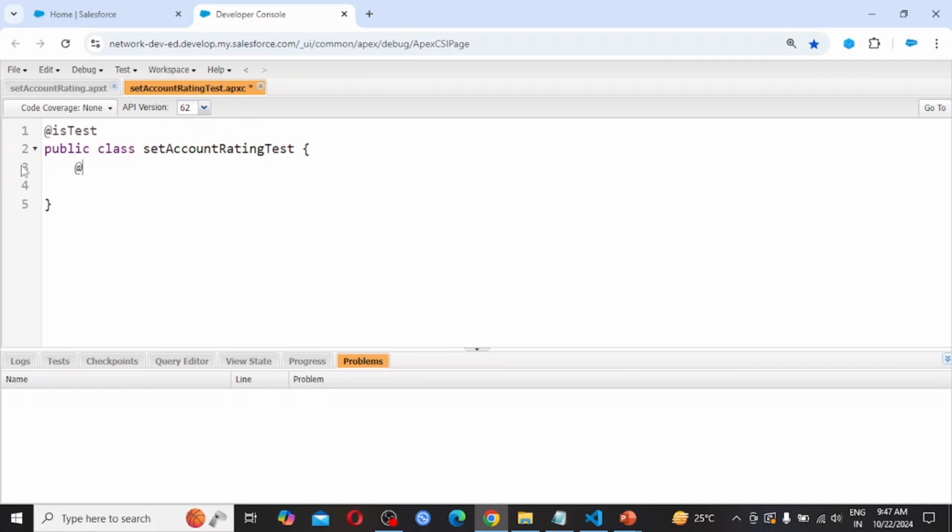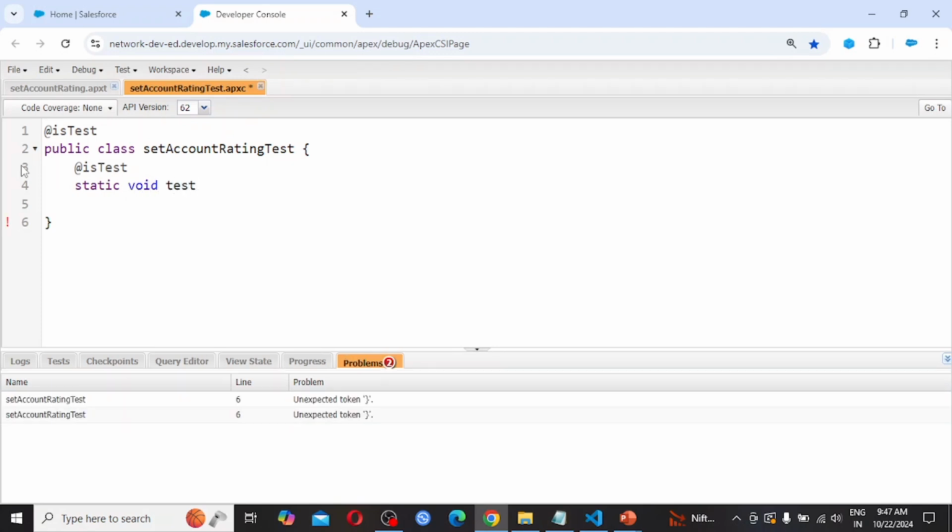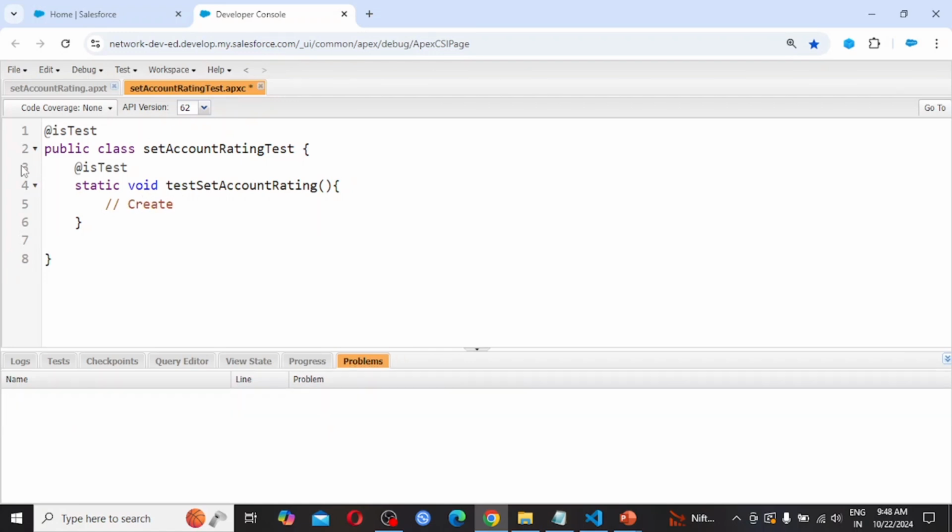Then @isTest static void, and here I am taking testSetAccountRating. So in this test class, what I am going to do, first I am going to create a new account record.